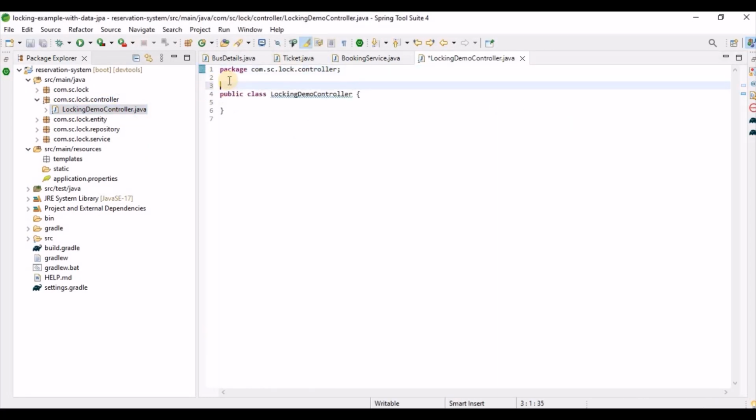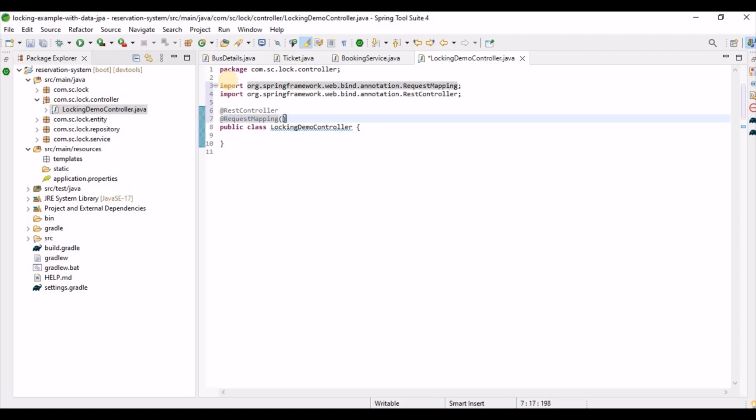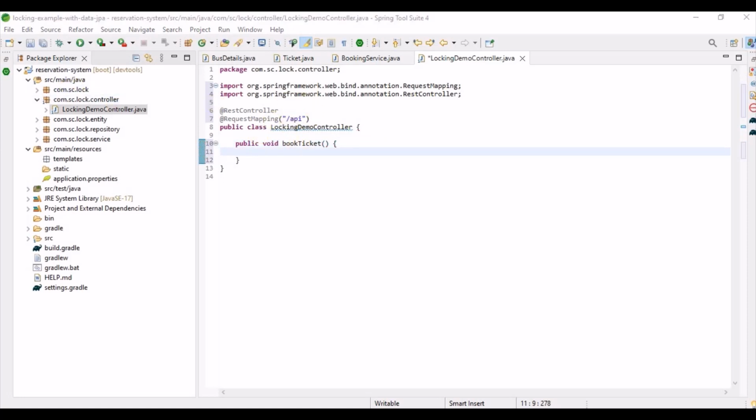So first we need to annotate it with REST controller. Mapping we need to provide, request mapping. And here we need to provide the path, and here we need to create one method which will book the ticket. And it's a get mapping.